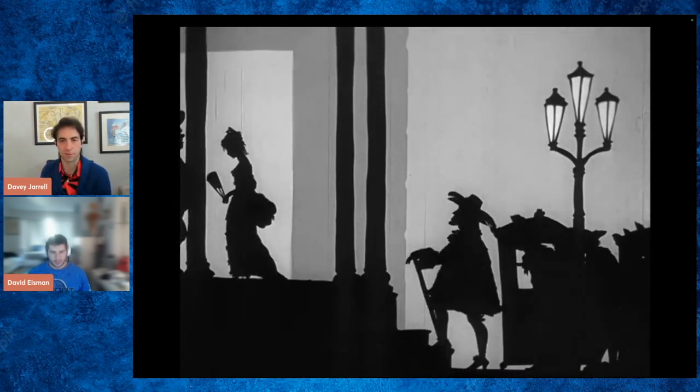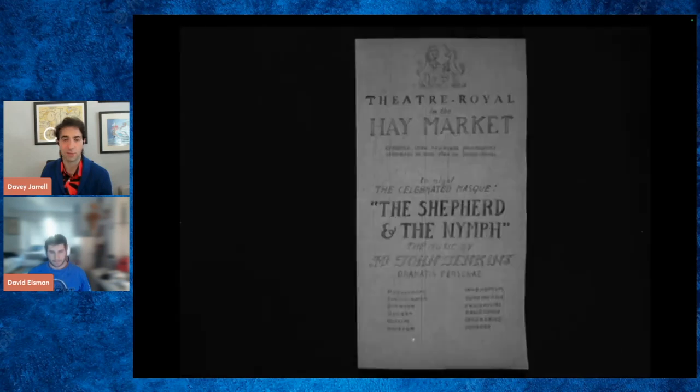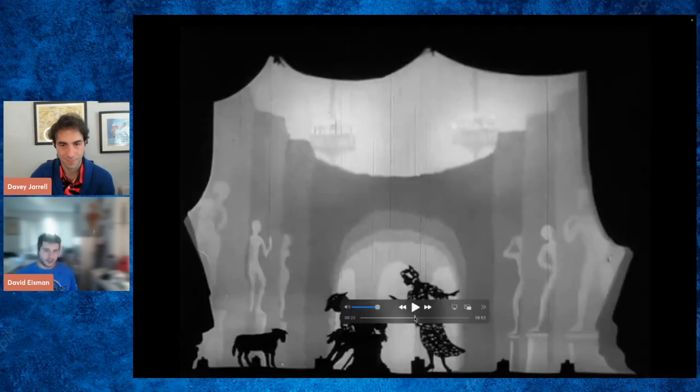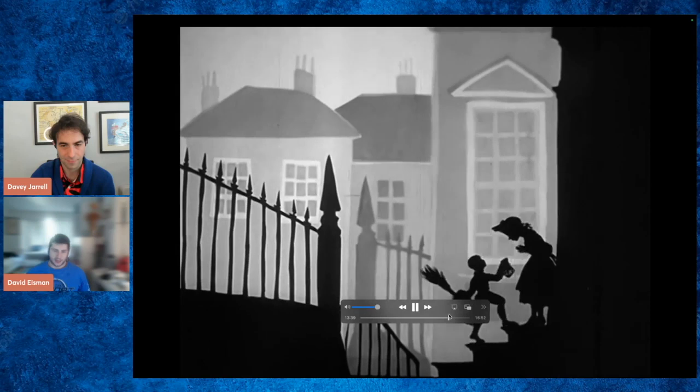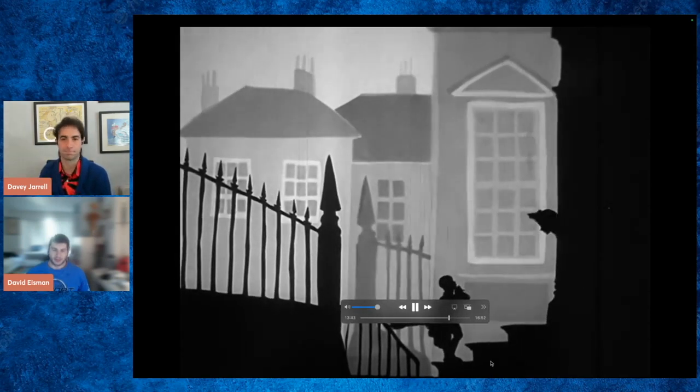Now both of these are 20-something minutes long. So this reference pack is huge. Definitely check out Lotte Reiniger's good work besides The Adventures of Prince Achmed, which everyone has seen.